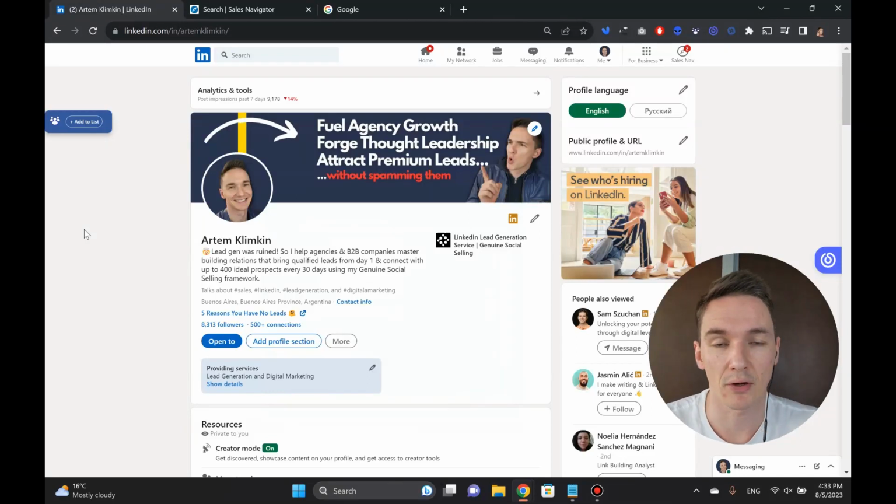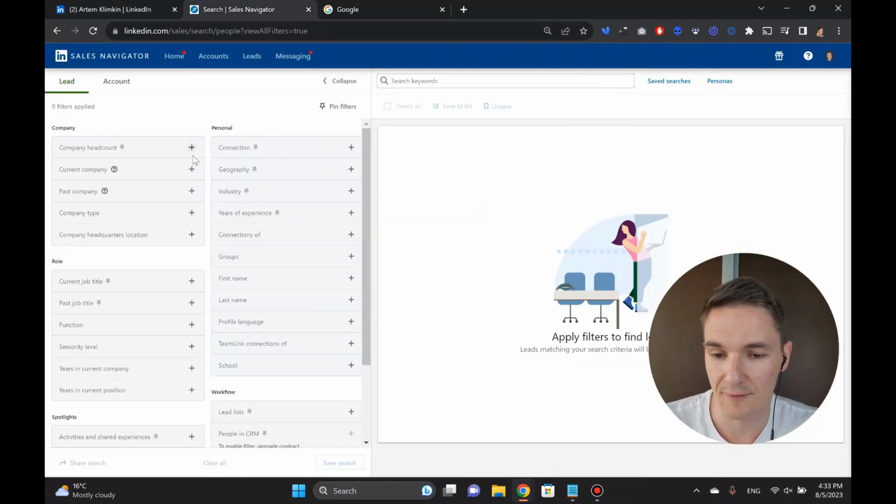Finding the decision makers of certain companies you want to do business with is tricky, even if you use LinkedIn's Sales Navigator, which is a paid tool. It's just the way it works. Once you're in it, there are so many different features, and finding the right target audience is not the best way.